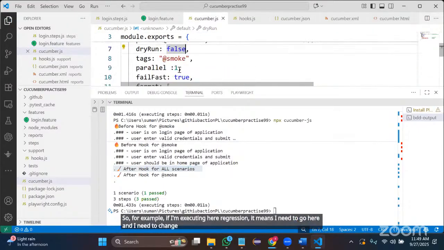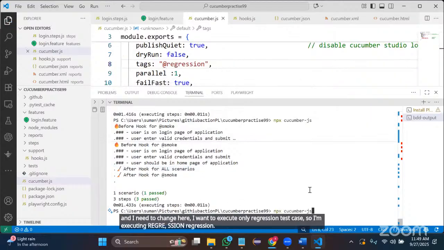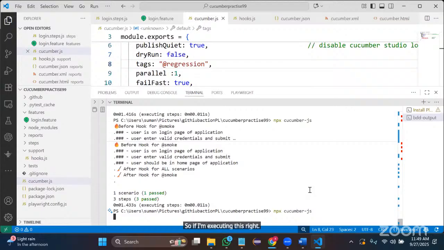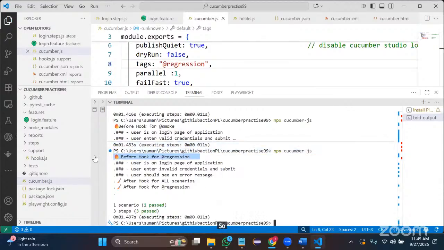I want to execute only the regression test case. So I am executing regression. If I execute this, it will execute only regression. It will execute only the precondition code which is written inside regression. So it is executing only the regression precondition and regression post condition.